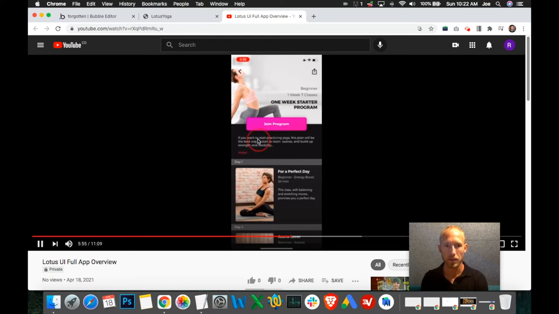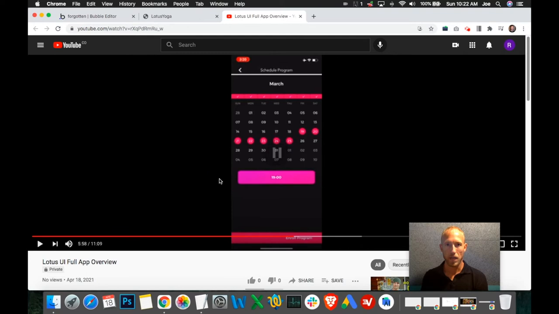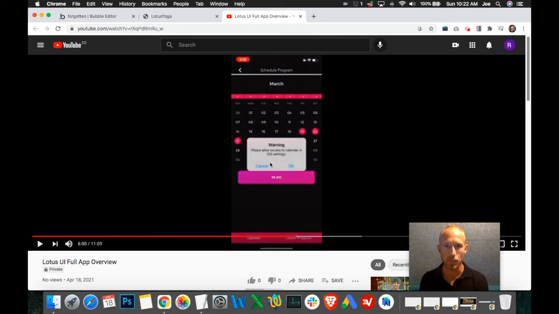There's some info about this. And what else? Okay, so this is what happens if you click join program. You are taken to a calendar view. We will not be building this because we're not going to integrate with the calendar. See, this is integrated with iOS. You can tell by the design of the pop-up. It's saying, please allow access to the calendar in iOS settings. So this is a nice-to-have feature where it could be added to someone's calendar. It's not required. And we'll see about it in the full official course for this.